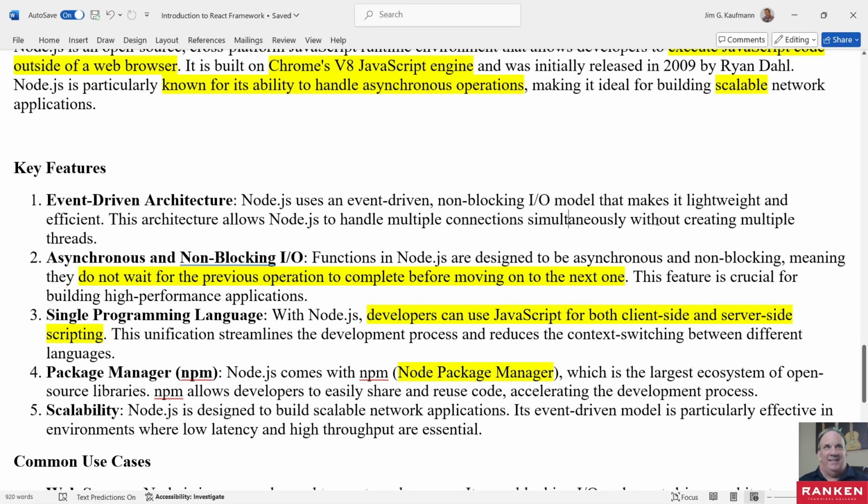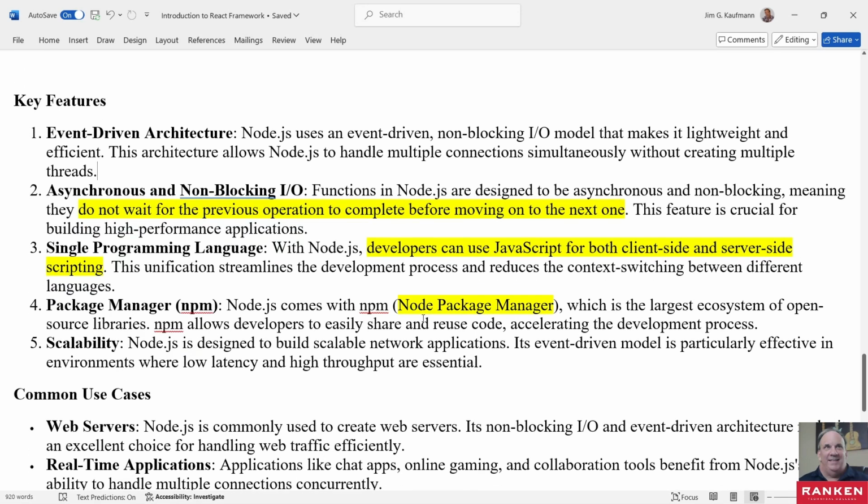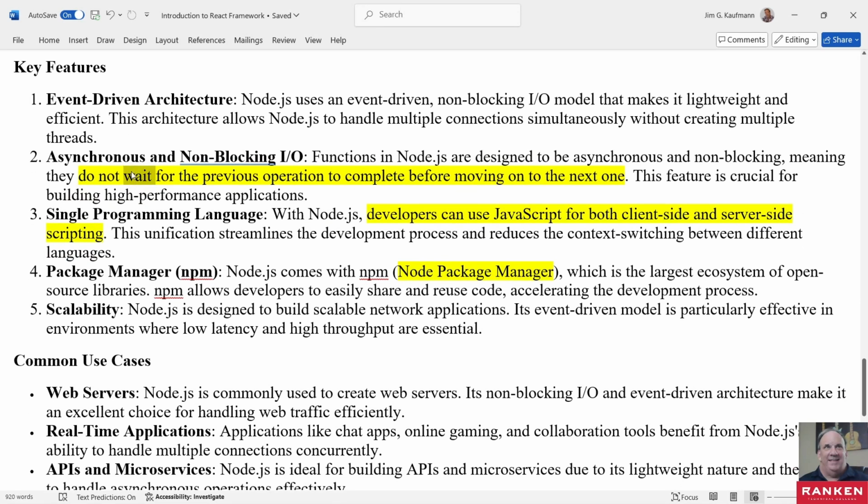Multiple connections simultaneously without creating multiple threads. So you don't have multiple threads. You can have multiple connections without creating multiple threads. Okay, I think we already talked about that. Single programming language: developers can use JavaScript for both client-side and server-side scripting.